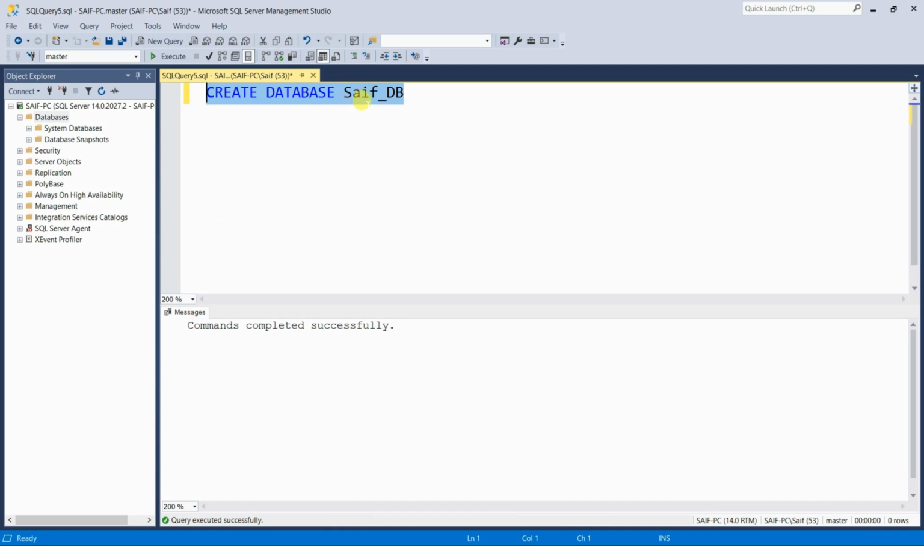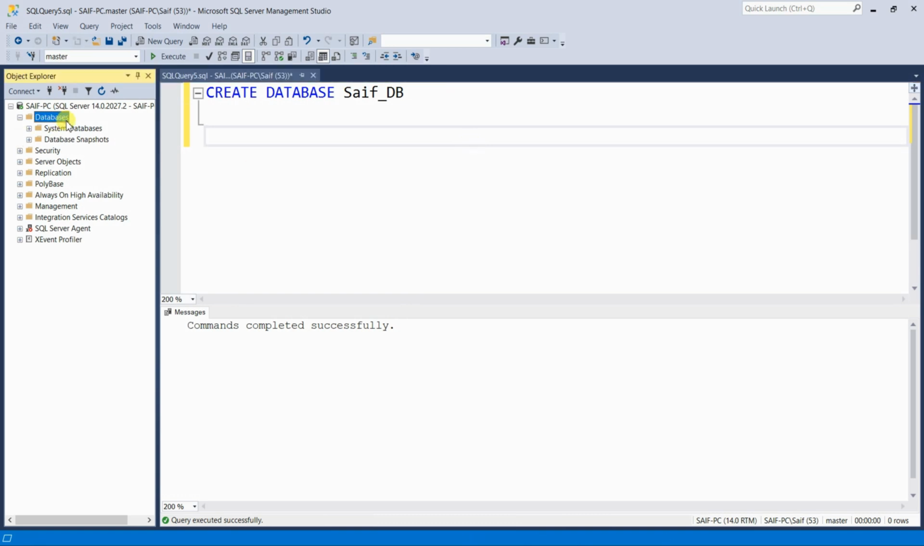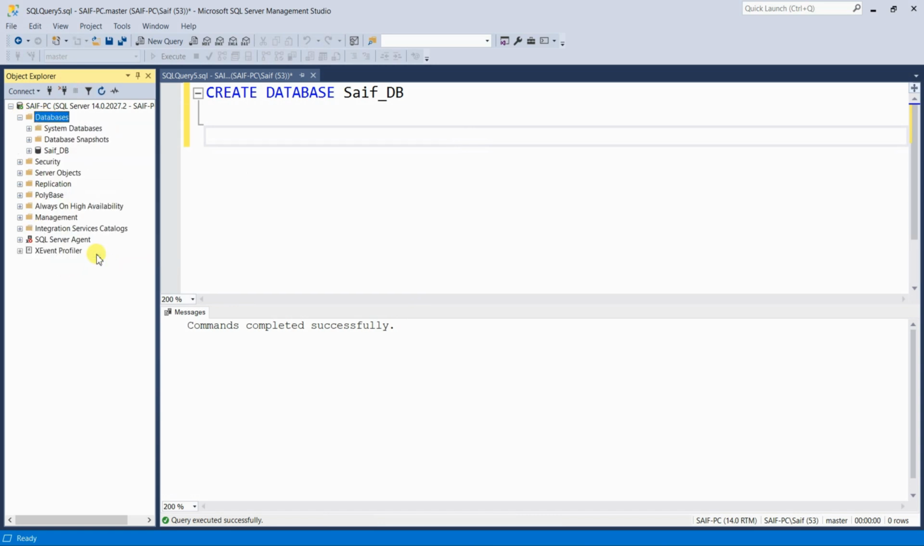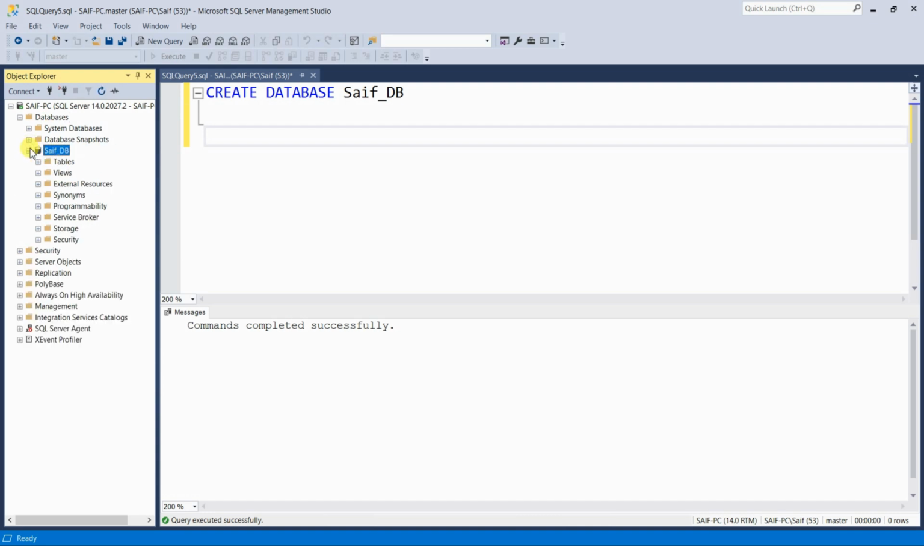At the moment, because there are no errors, it has just given us a message which says command completed successfully, which means SQL Server has created a database for us. Let's verify. On the left side, I don't see my database under this folder, so I'm going to right click on databases and refresh. The moment I refresh it, I see a database with the name SaifDB, and when I expand my database, I see all the database objects. These are my database objects.